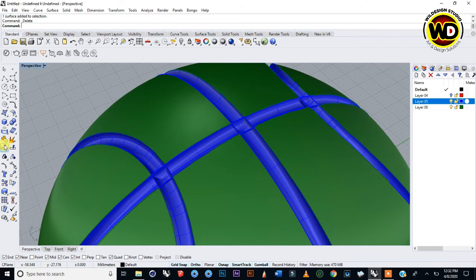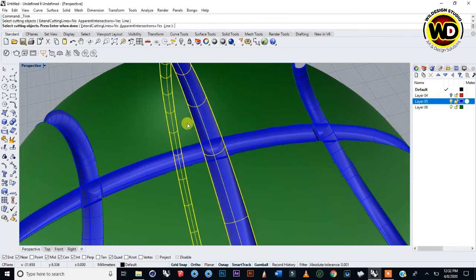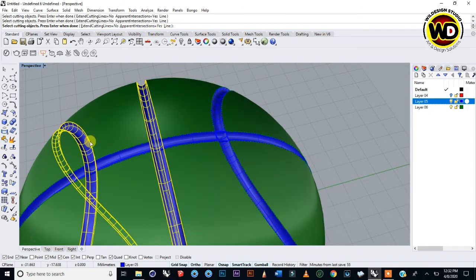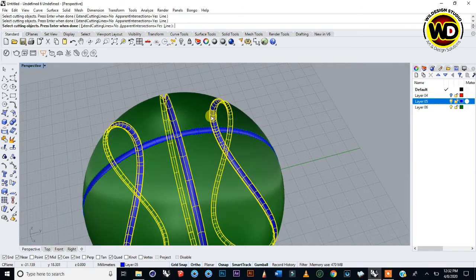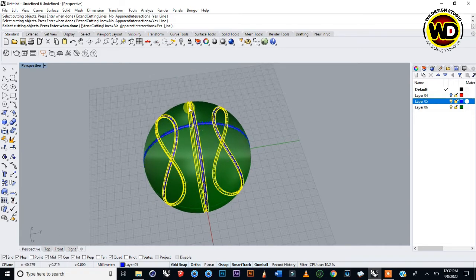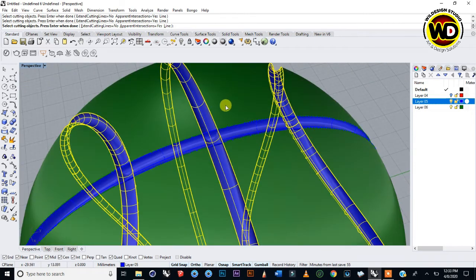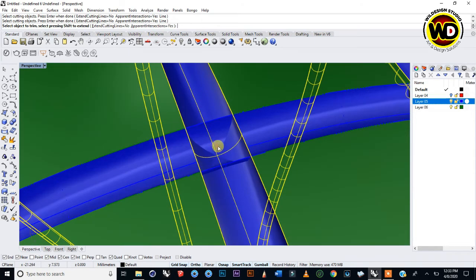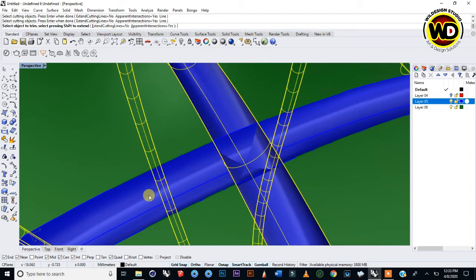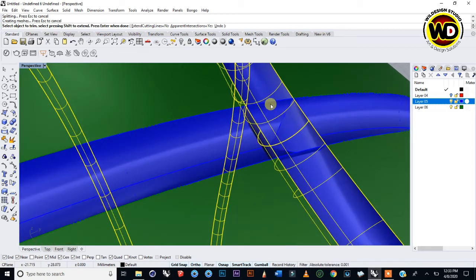So let's do that. We go to the command trim. We should select the cutting object. These ones will be our cutting objects. Yes, they have all been selected. They are our cutting objects. And so the objects that we need to trim are going to be this one that passes through them. And as you can see, it is gone. They are trimming all of them away.